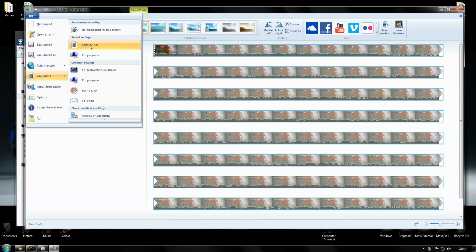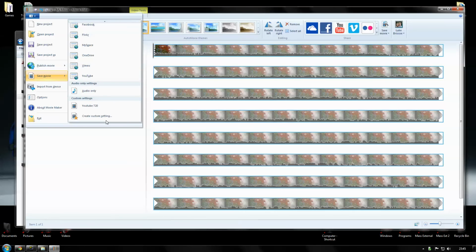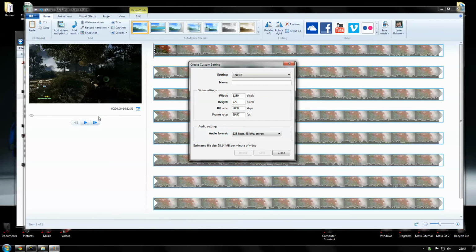So you click on Save Movie and you've got a whole different thing. You won't see this. YouTube 720, you won't see that. I'm going to show you how to make that. So you hover over the arrow and go right the way down to the bottom. And you click Create Custom Setting.